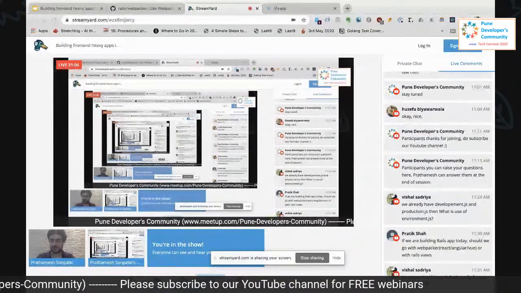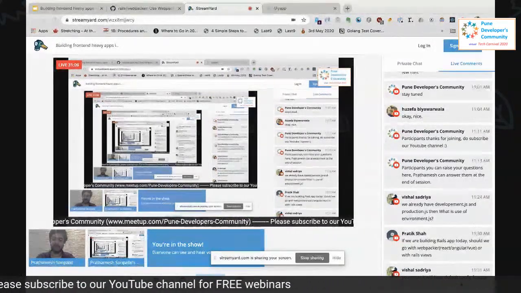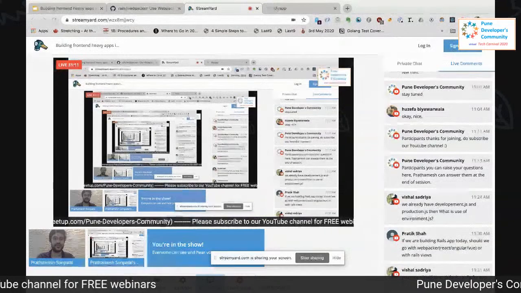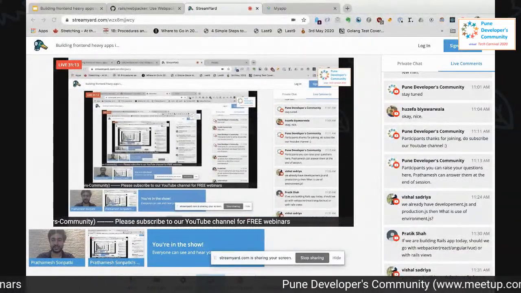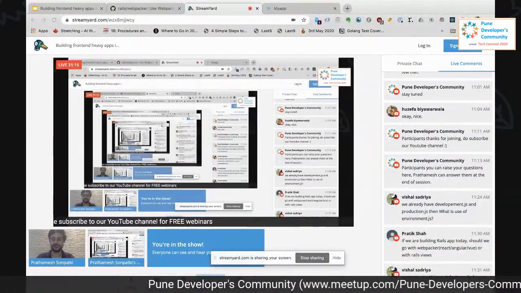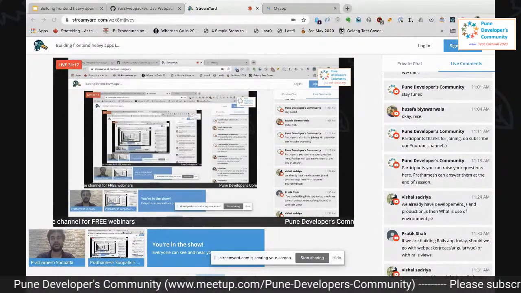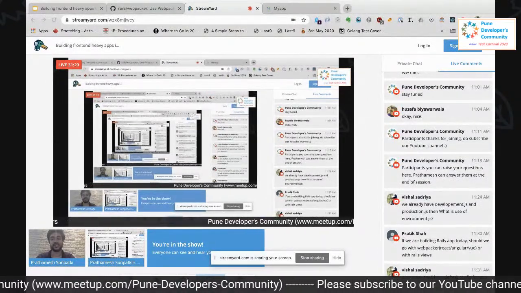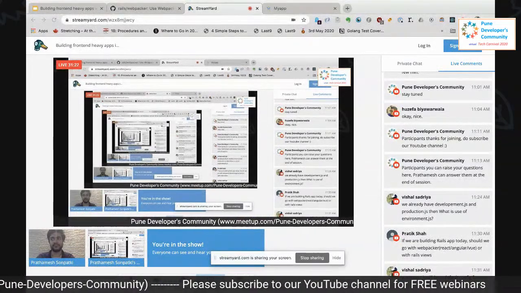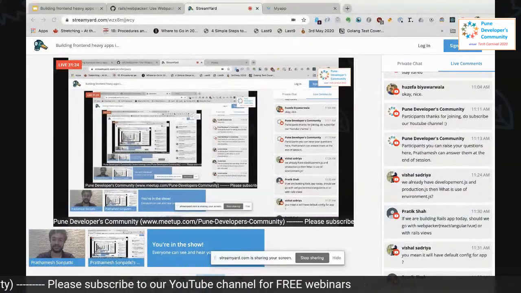Vishal has a follow-up question. You mean it will have default config for app? Yes, it will have a default config for app, and we'll come back to it a bit later in the next few minutes. And I will show you what that default config is and how to change it if needed, right?